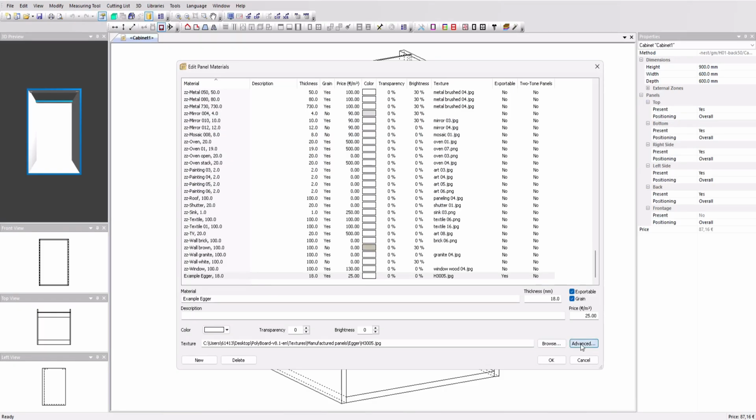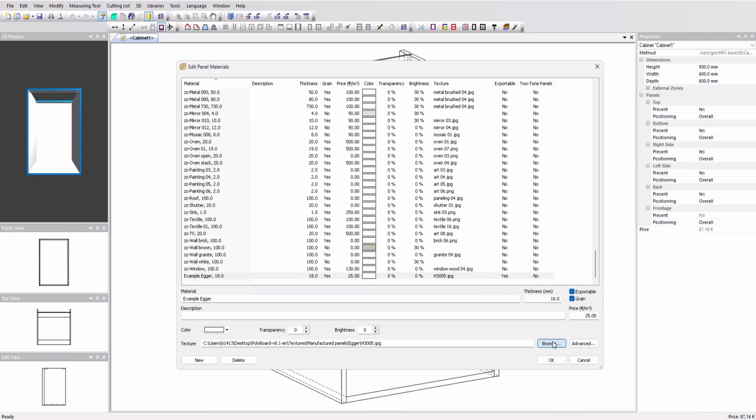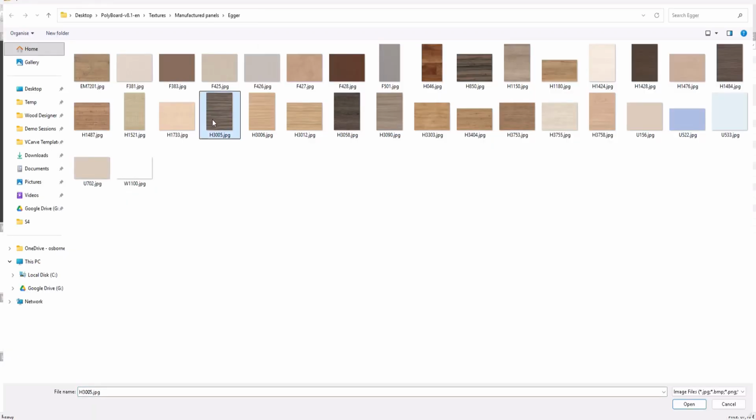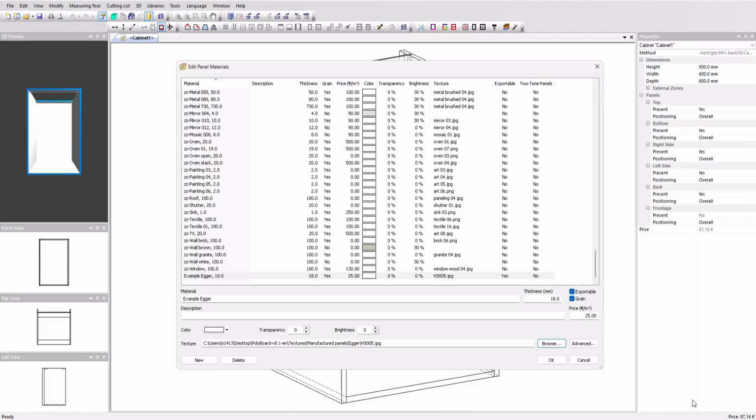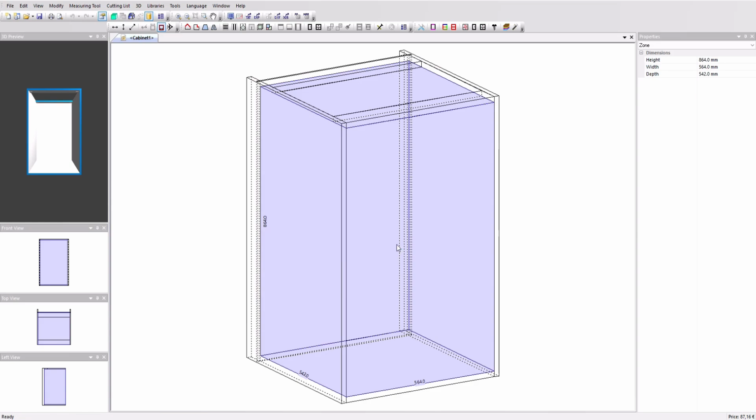Now I need to go advanced. And I'm going to set my grain direction to horizontal. That's because when I was looking at this image, let's go back into it, the grain direction on this image is going from left to right. It is horizontal on my image, so I need that to be the exact same in my PolyBoard software here. When that's finished, I'm going to press OK. And now I have that as an example material that I could use.